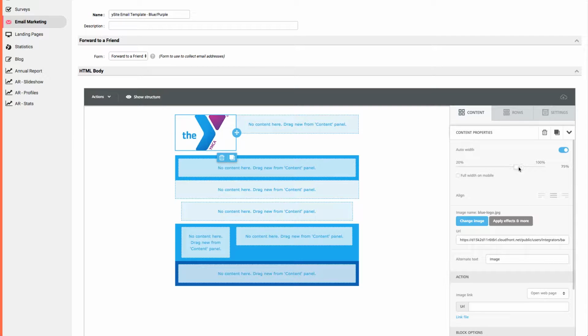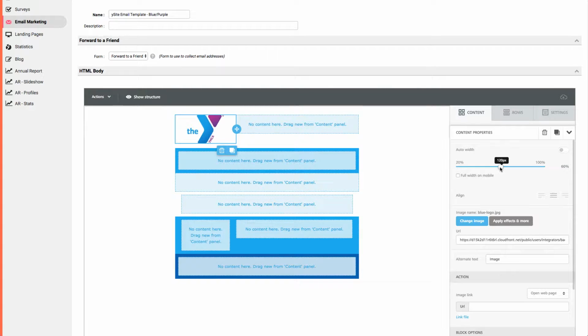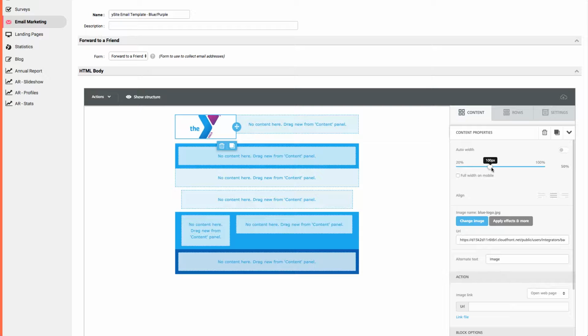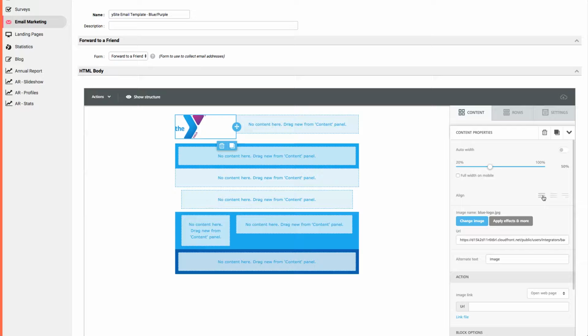Okay, so what we're going to do is first make it a little bit smaller. Right now it's set to auto width, so that means it's just going to take up the full area. We're going to turn that off, and we're going to specify a percentage. Let's say we're going to make this about 50%. Okay. Alright, and then also we want to make this left aligned. You can see there it's a little bit more left aligned. So we're going to say left aligned there. Okay.